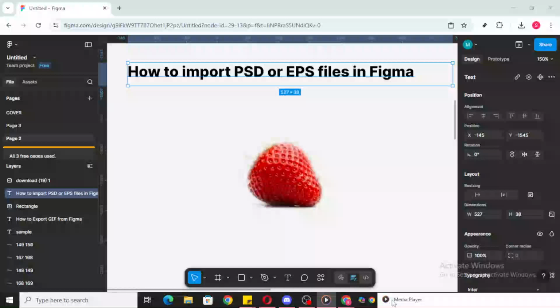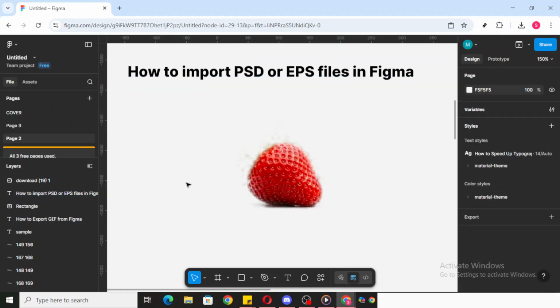In today's video, I'm going to teach you how to import PSD or EPS files in Figma. Even though Figma doesn't open PSD or EPS files directly, there's a simple workflow that gets your artwork into your Figma canvas cleanly and ready to use.